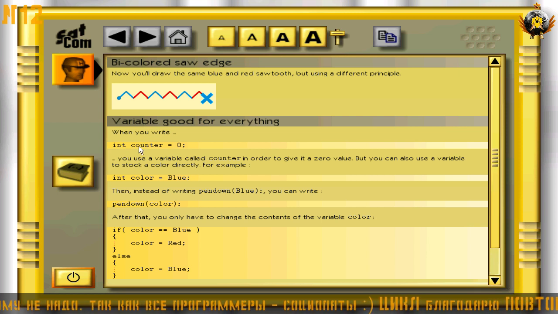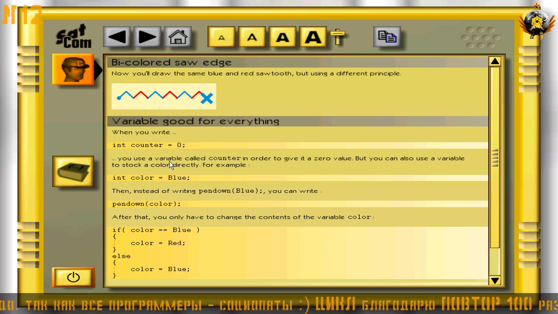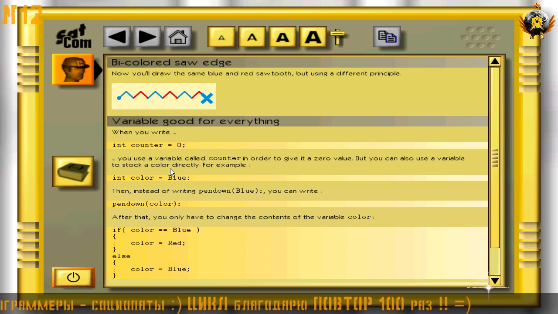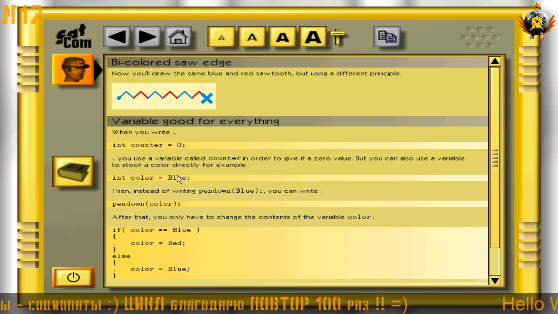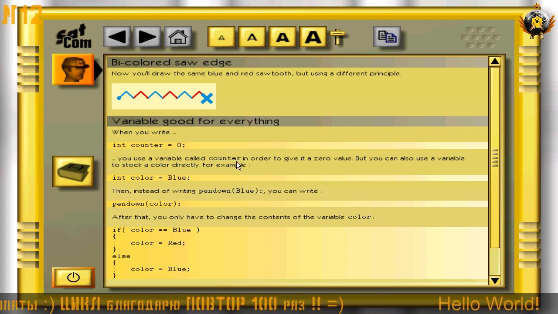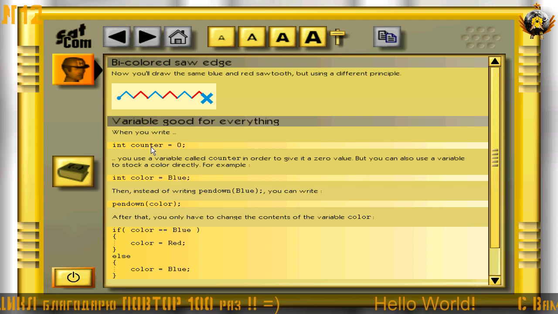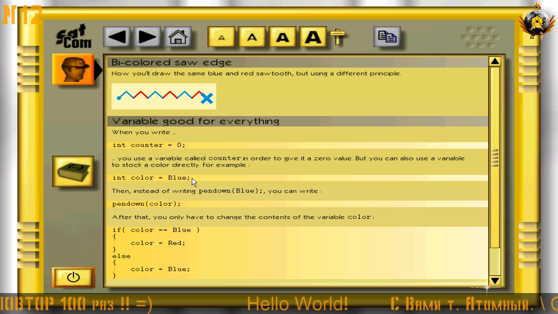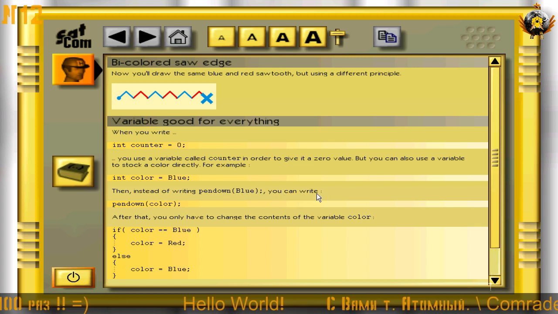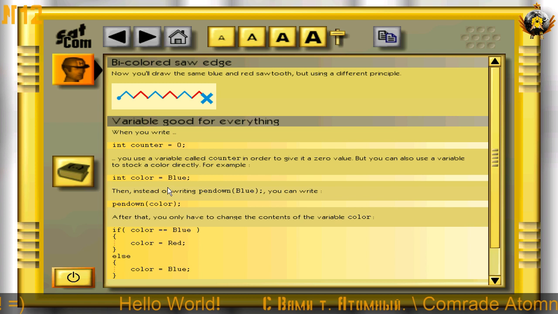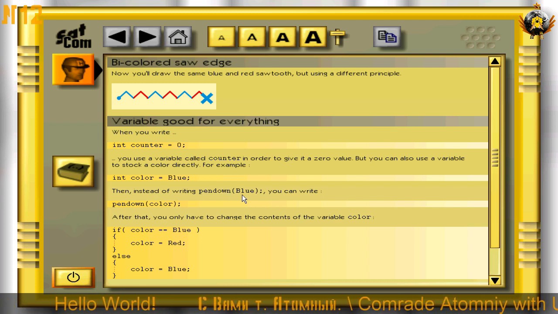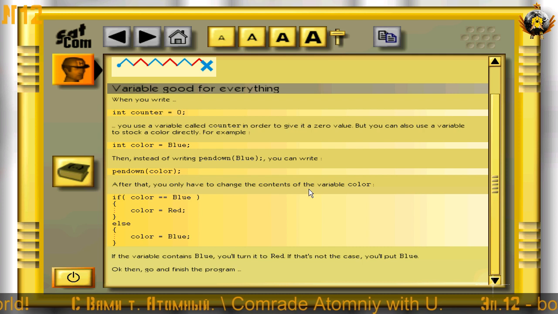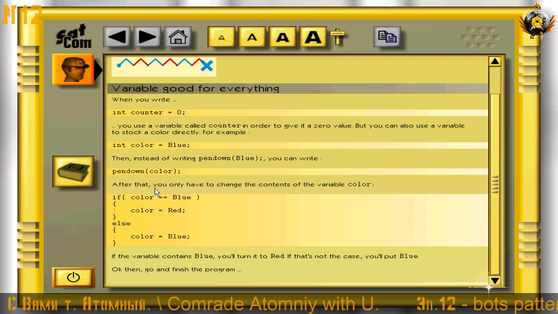When you write int counter equals 0, you use a variable called counter in order to give it a zero value. But you can also use a variable to store a color directly, for example, int color blue. Then instead of writing pen down blue, you can write pen down color. After that, you only have to change the content of the variable color.